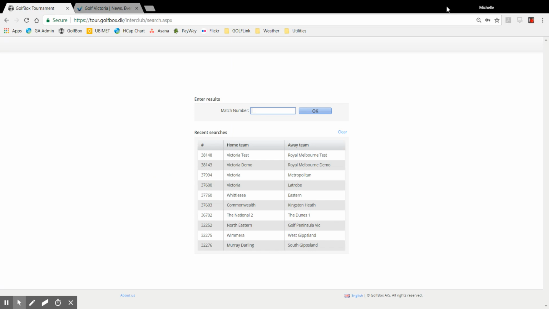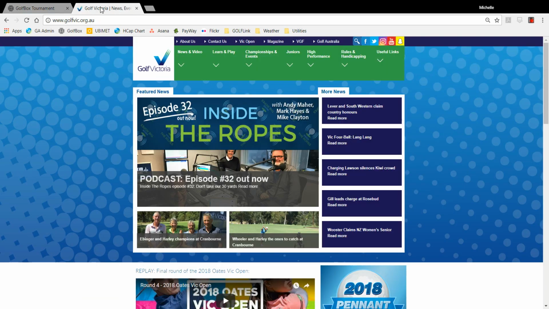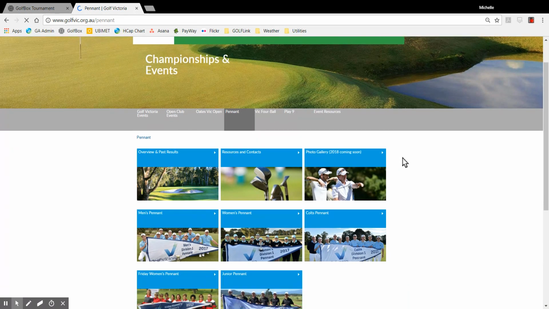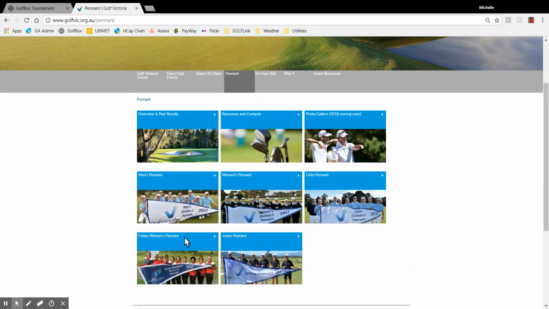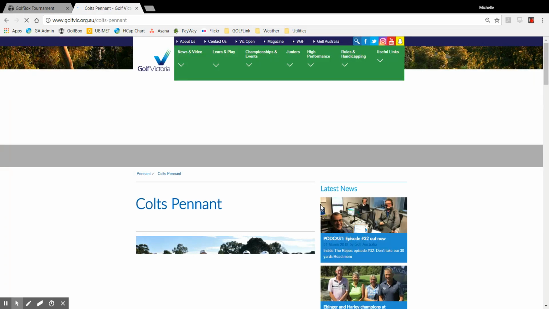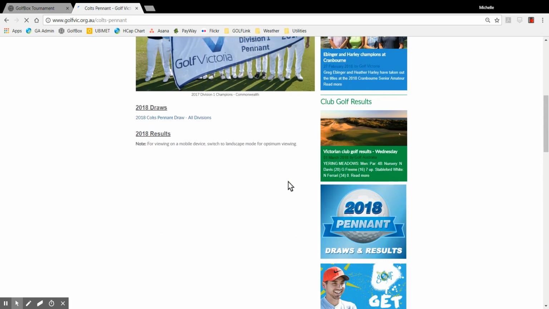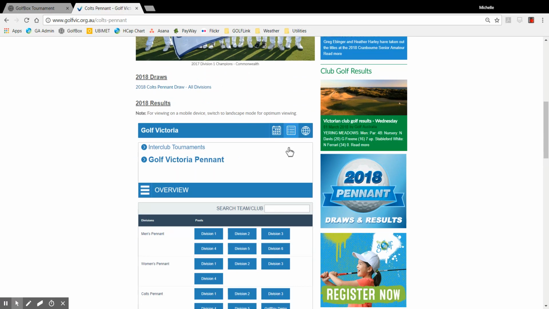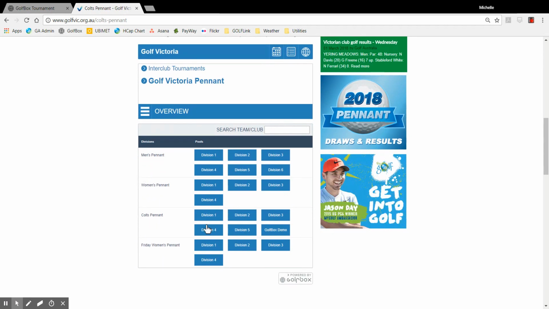Now it's also a good idea to go and check to make sure that your results have gone through properly. So to do that on the front end, go to the Golf Victoria website, under Championships and Events Pennant. You'll see here you got men's, women's, Colts and Friday Pennant. So in this case, we'll go to Colts. Scroll down. Sometimes this takes a little bit to load, but just be patient. And we'll go down to Colts Pennant. Here's the GolfBox demo.